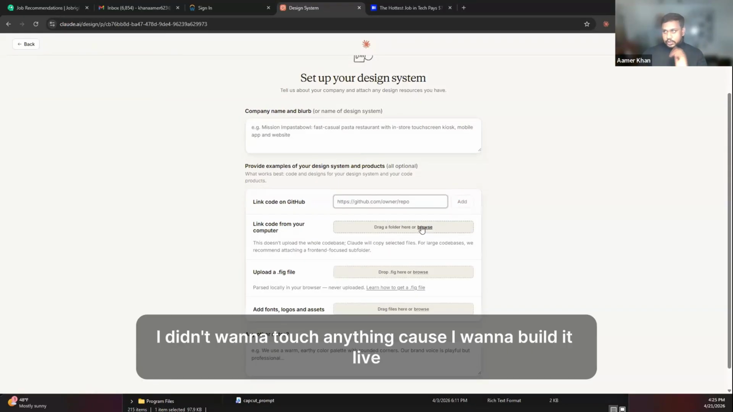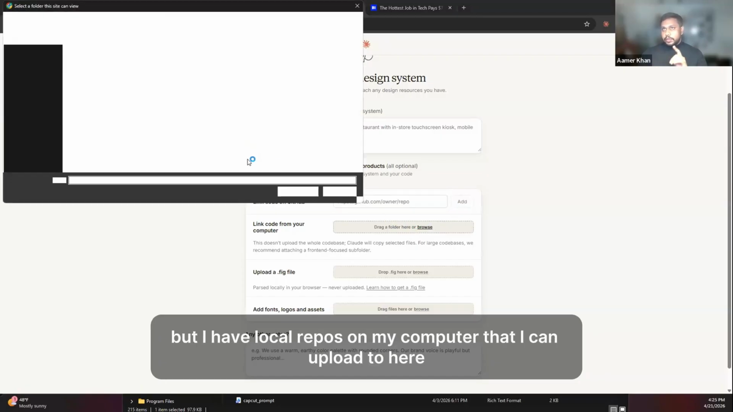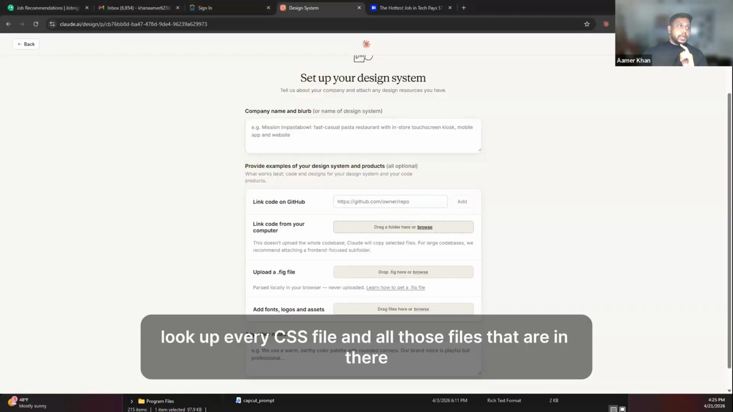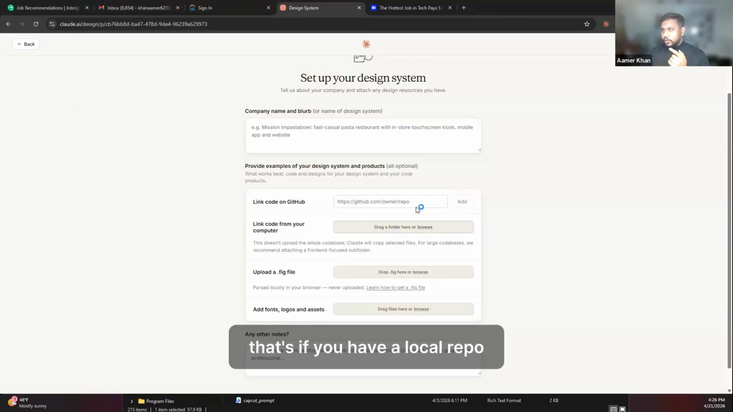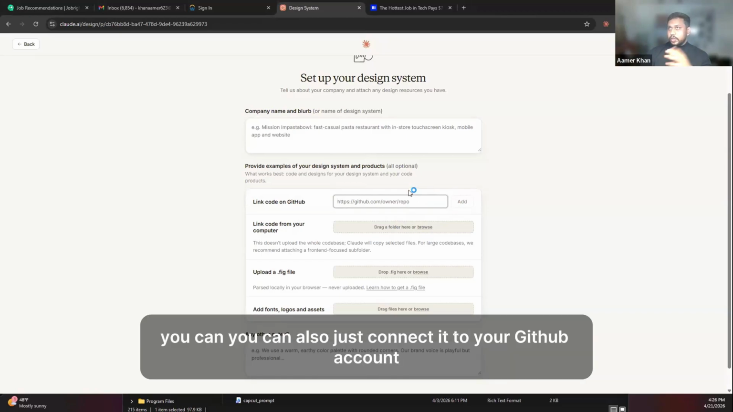I didn't want to touch anything because I want to build it live, but I have local repos on my computer that I can upload to here. It's going to be able to look up every CSS file and all those files that are in there, and then you can just upload it and post it. That's if you have a local repo. If you have a live repo in GitHub, you can also just connect it to your GitHub account.